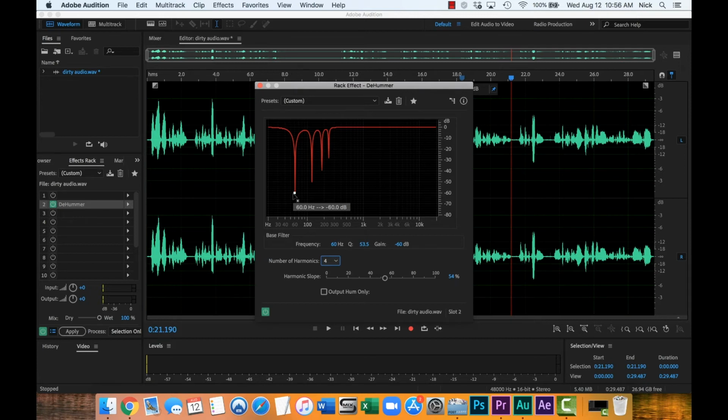A lot of times even lights and lighting will cause this problem. So I don't get a lot of offenses on the others, so sometimes I'll just set this to 1 and have that at 60. If you still hear the hum, you can keep adding harmonics until you get the hum gone. Just be careful though, the more that you add, the more it'll affect the tone of your voice.